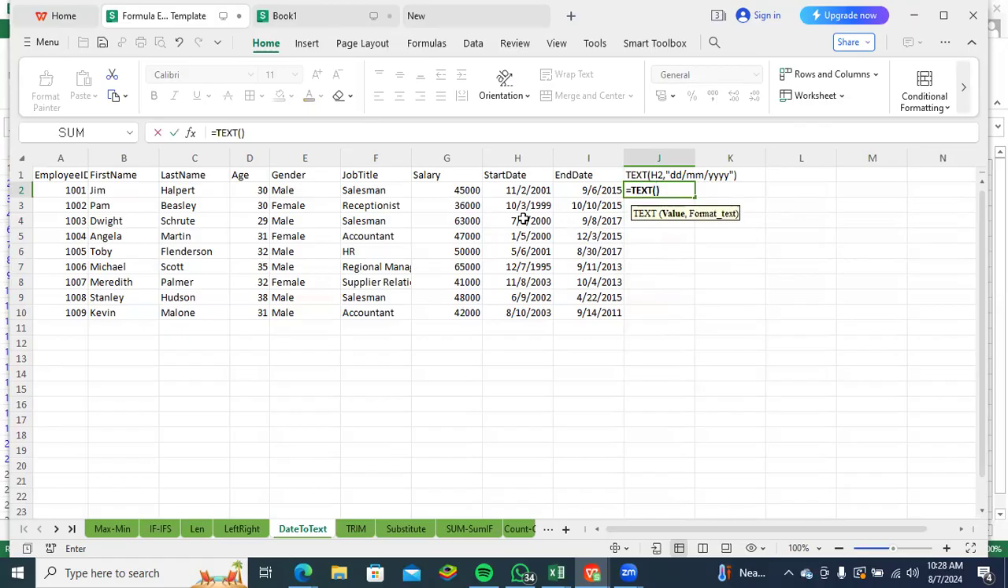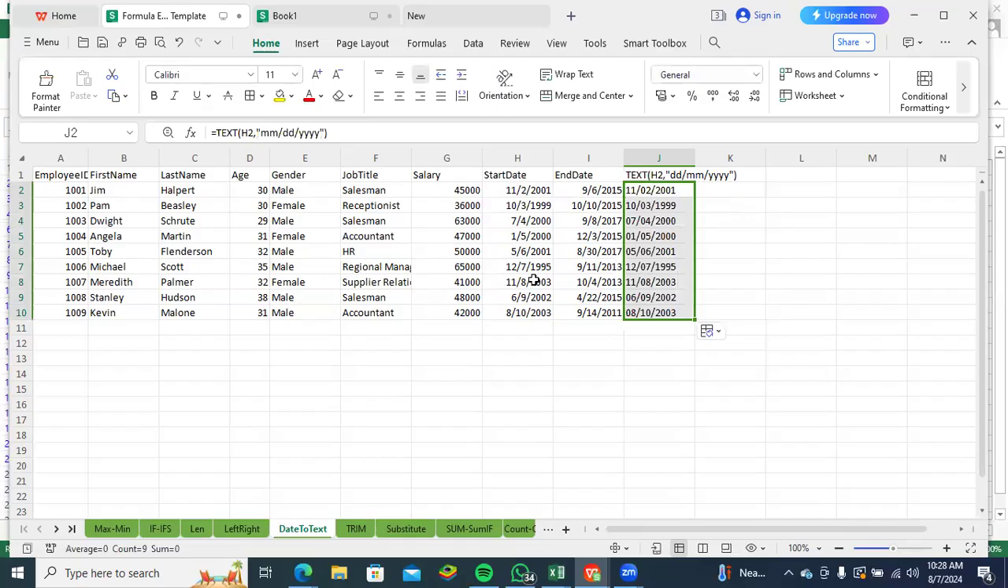Then let's say you want to use the start date here, and the format text should be, no, it is date month year. Now you want to change it to month year date. Do you understand? So you have to put it there. Don't forget mm/dd/yy. Then you close it. So you see, automatically the month comes first.